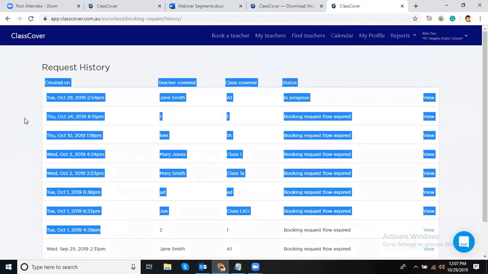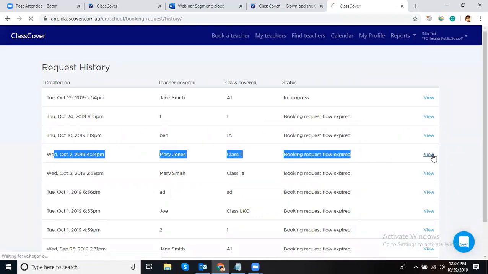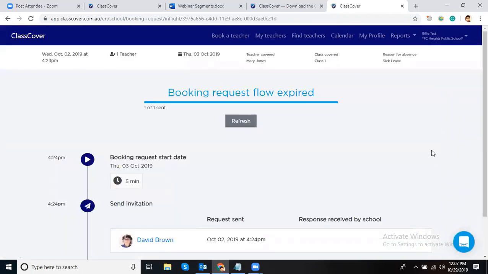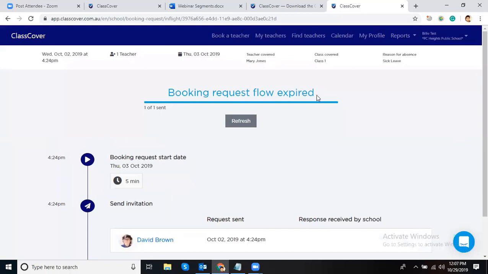Let's say, for example, you want to know what happened to a booking request that was sent last 2nd of October. Then you go to reports, click on request history, look for that booking, and then click on view. If I click on view, it will give me more information about the booking request. Did the teacher respond to it, or were they notified correctly? You should be able to see it here.